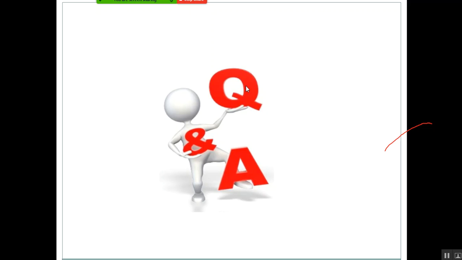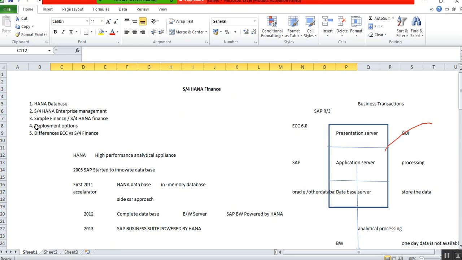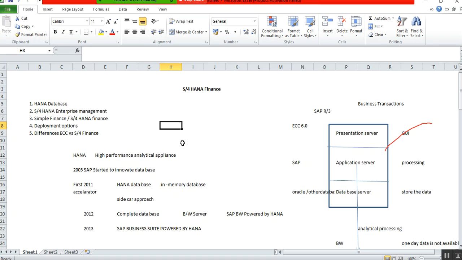Like if anyone wants to do a new implementation on S4HANA, who doesn't have the ECC knowledge? That part I will explain as part of deployment options. We have greenfield implementation and brownfield implementation. Yes, that we will cover. Whenever we enter the system, from the starting step, nothing is there in the system.